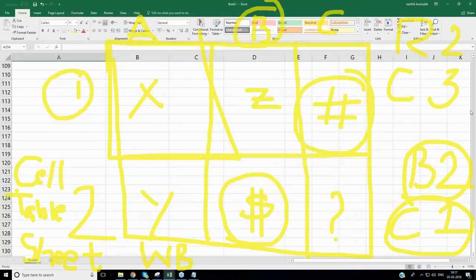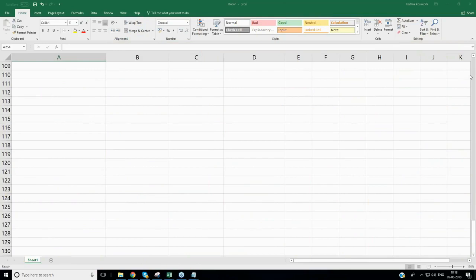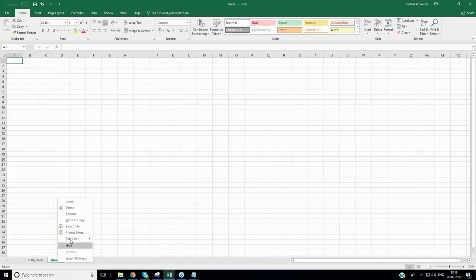Let's look at our Excel. This is my Excel. See, it has so many columns, so many rows, so many cells. One sheet, this is my sheet. I will change this and rename it, team. Daily sales. Hey, you know what? Maybe my client wants something, and we'll call this monthly sales.